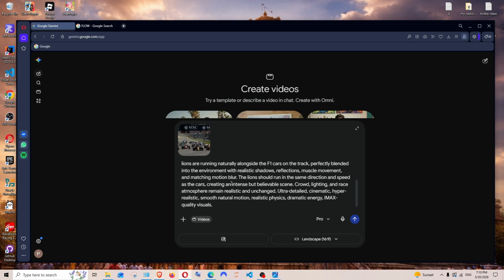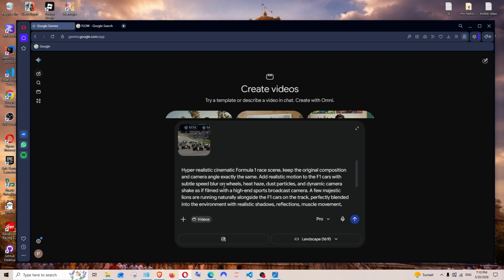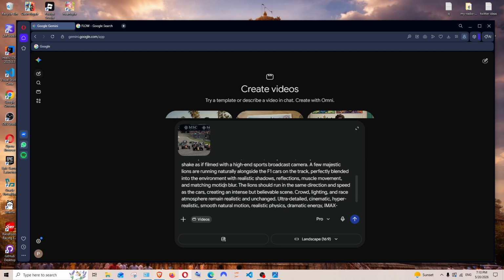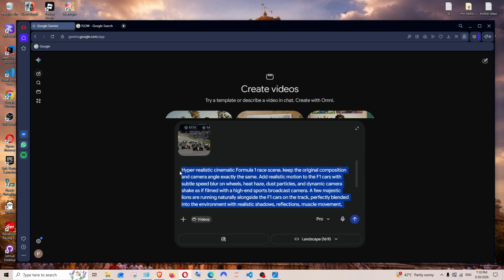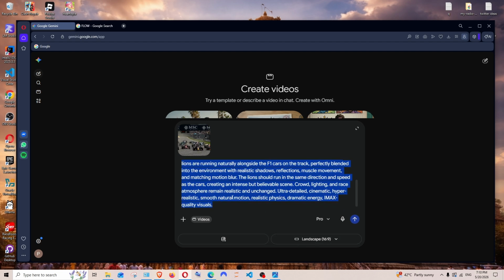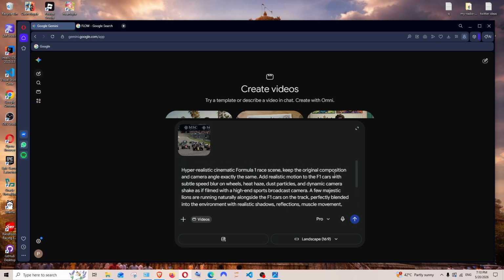So basically I'm just asking this particular image to come into life, just add some movement and motion. Along with that, add some lions running nearby the cars also, just to make it more challenging. So I've just given this prompt. You can simply get this prompt by just uploading this image to Gemini itself and say, hey Gemini, can you please give me an image to video prompt for this, and it will give this prompt automatically. Okay, so now let's see what it gives as the output.